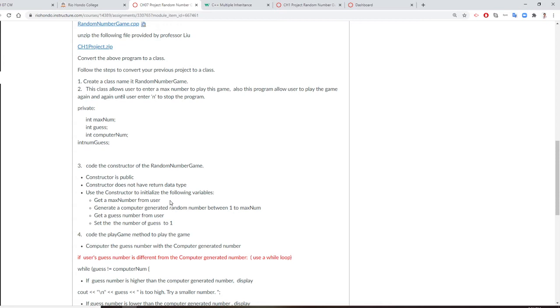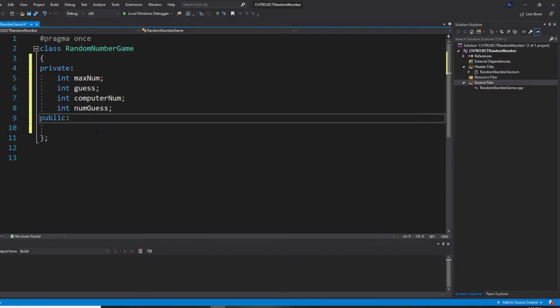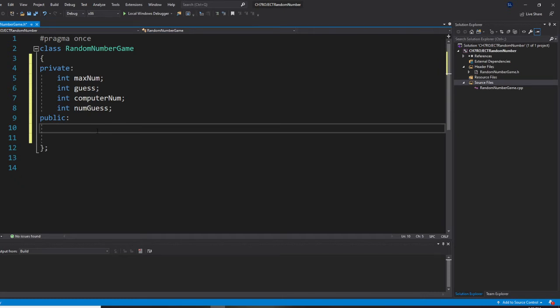Okay, so let's do this. We need to have a constructor. Okay, code that, and let's do it right now. So first, I need a constructor. So I have to write constructor RandomNumber. Okay, so that's my constructor, and my constructor needs a max number, a number from user. All right, so that's my constructor.